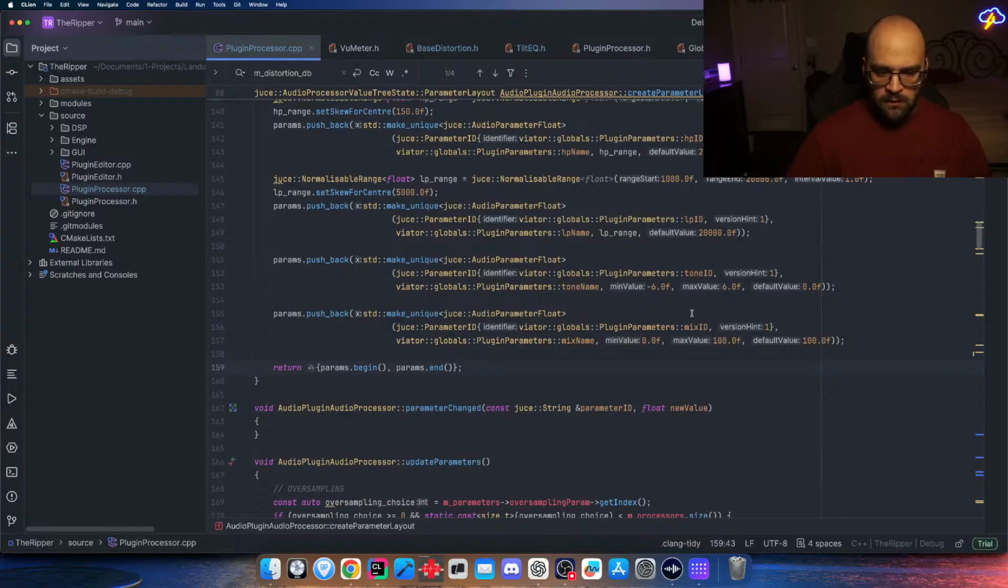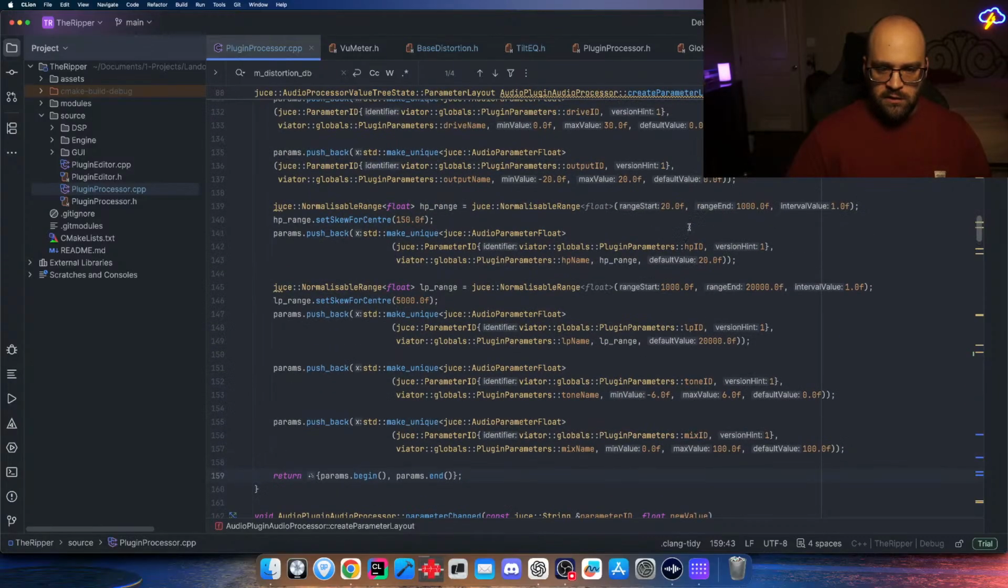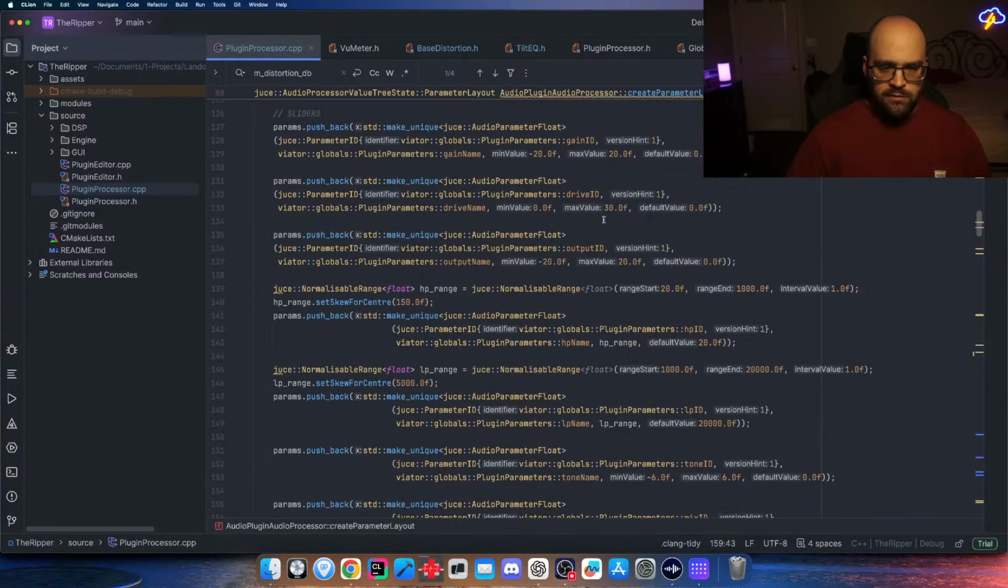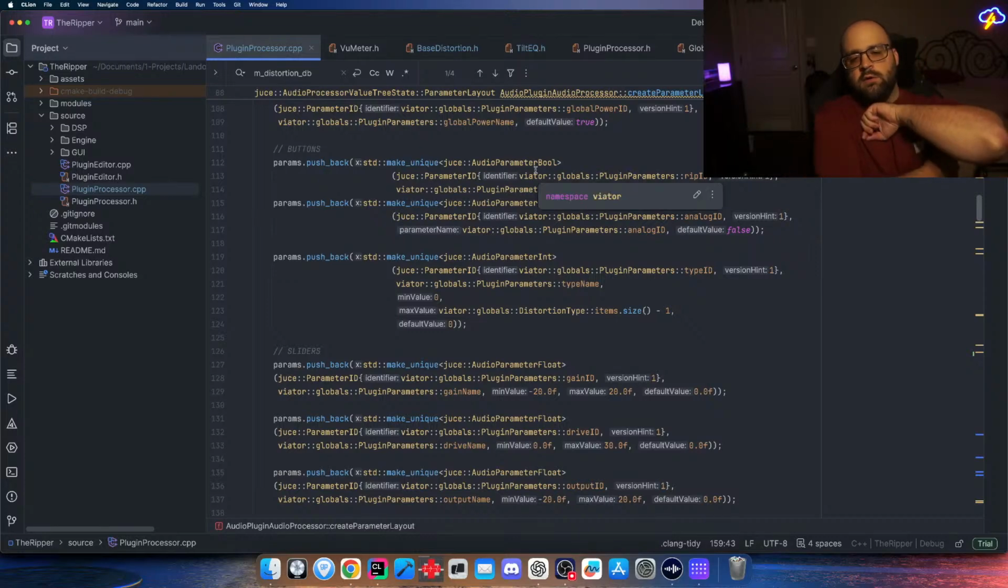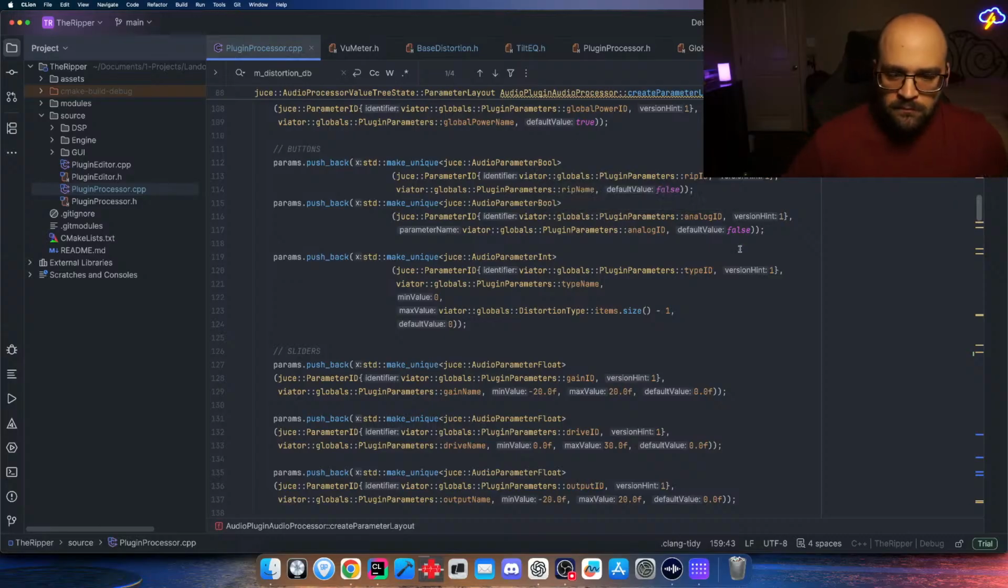Where's it at? Mix, tone, LP, HP, output, drive, gain, type, rip and analog. Right, okay, so the analog changes the filters. And I don't even, man, that was only like a week or so ago that I did that, and I don't even remember what it does. I think it changes the, yeah, okay. So the analog button changes the high pass and low pass filters to use the ladder filter, the Moog ladder filter implementation instead of just a regular IR high pass and low pass.